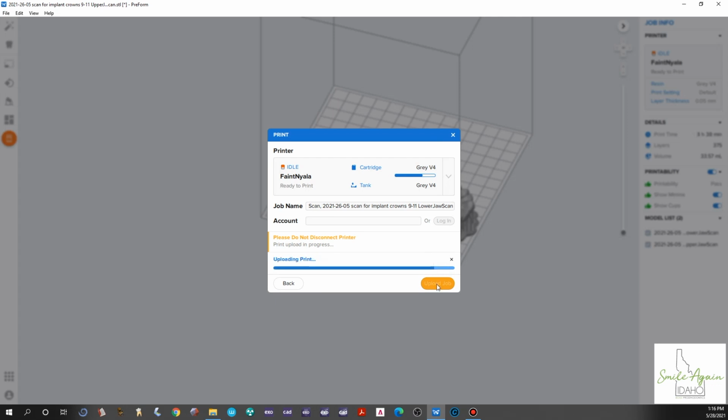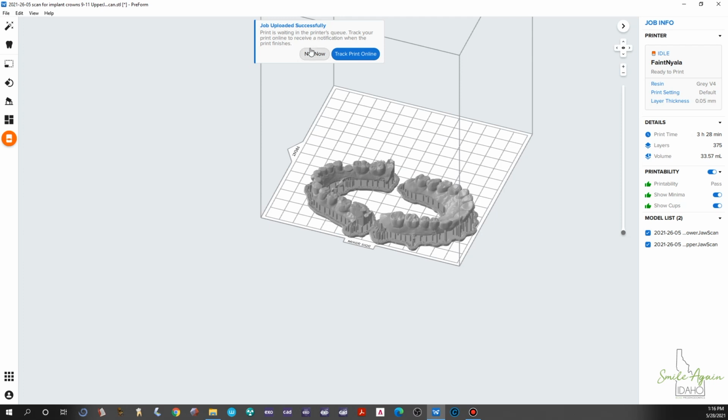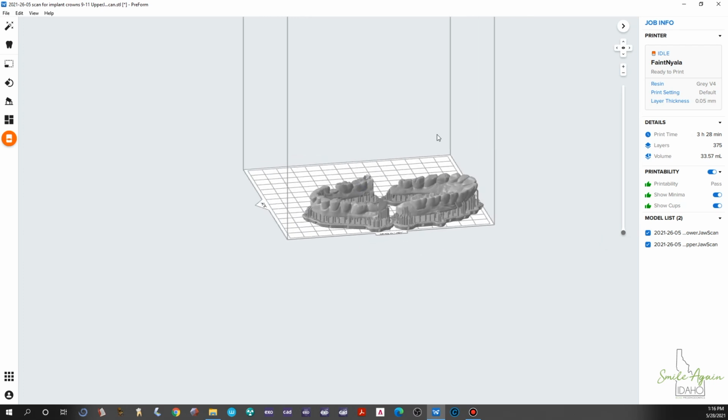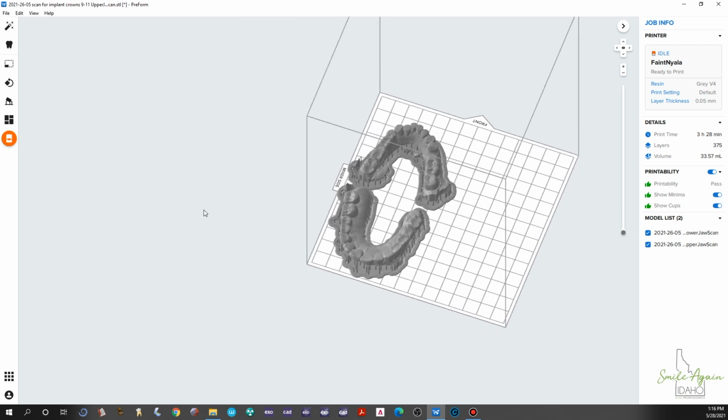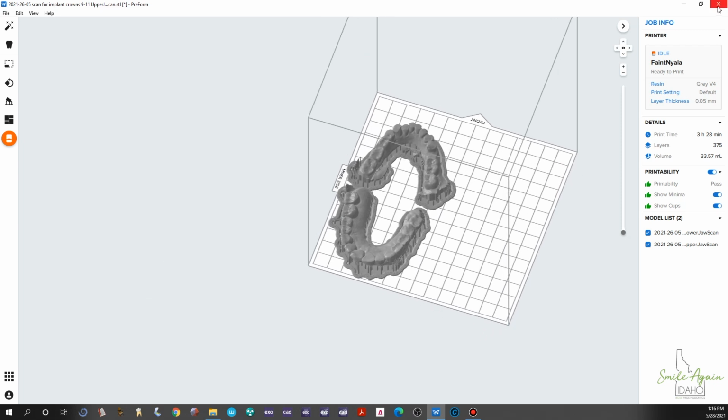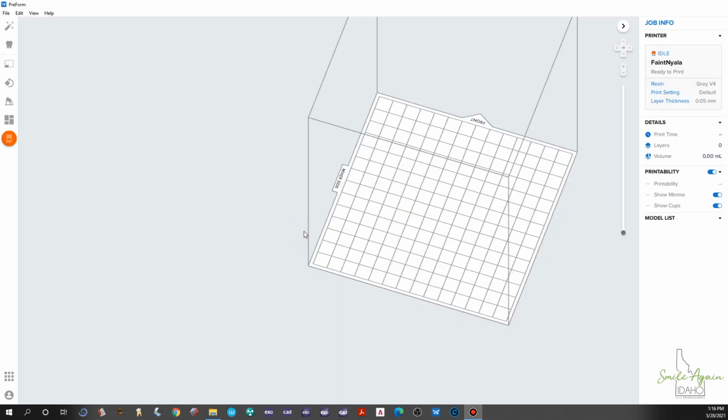Right now it's sending it to the printer. You can verify on the printer that it's there. You don't need to save it or track it. And we'll close out, and we don't save it because we can always reload it. That's how you do it.